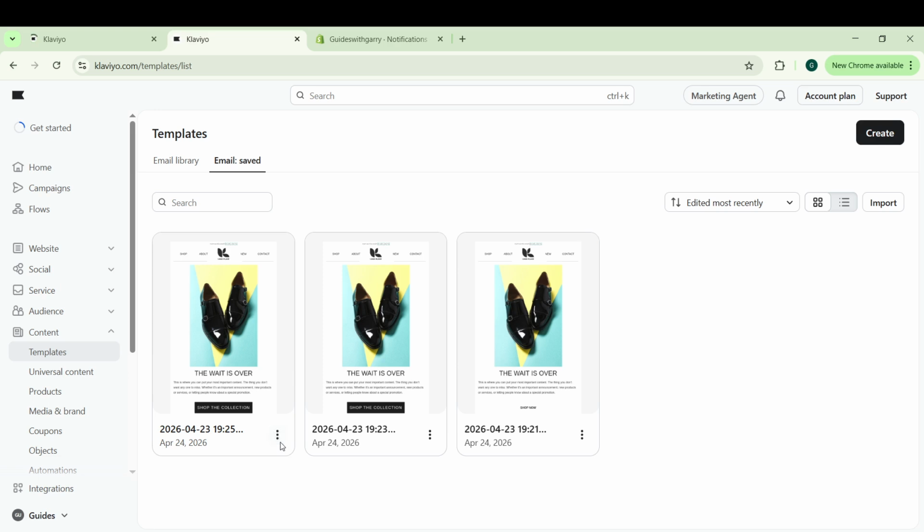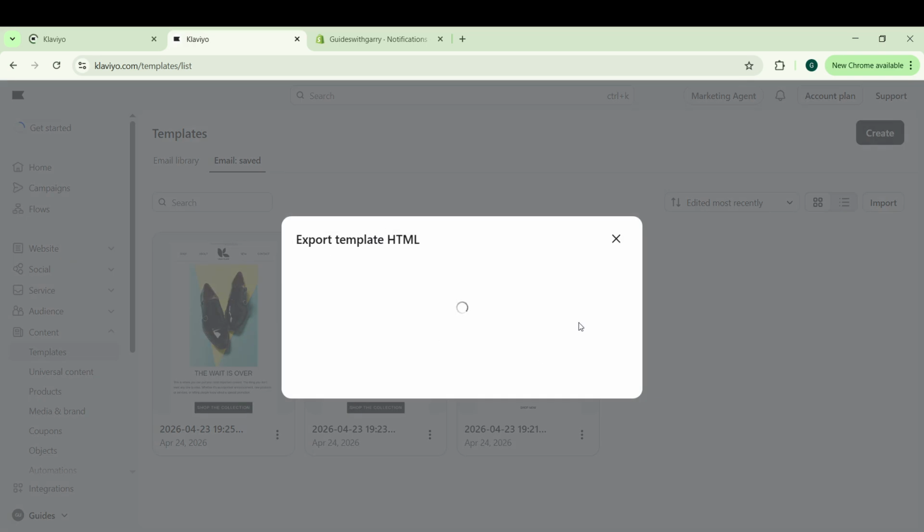A pop-up window will appear with the full HTML for the template. Carefully copy the entire block of HTML code from that pop-up. Make sure you copy everything, from the very beginning to the very end, because missing even a small section can break the formatting in Shopify.